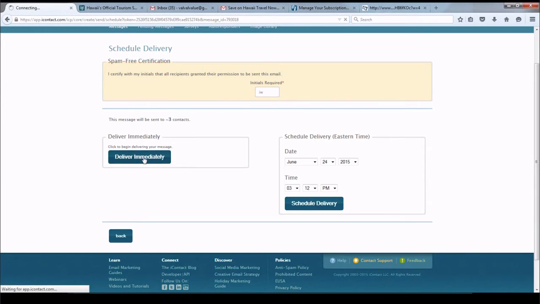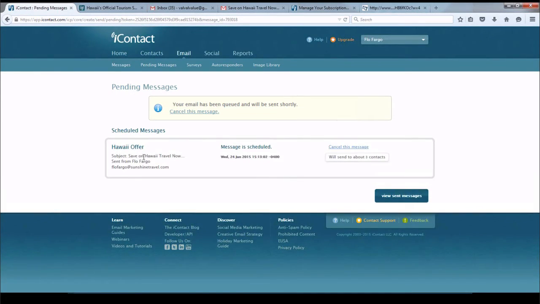We'll go ahead and deliver this message immediately today. Once you click Deliver Immediately, the message will be queued up to send out. Generally, this is a very quick process, so if you feel the need to cancel your message, you'll need to do so very quickly before this option disappears.